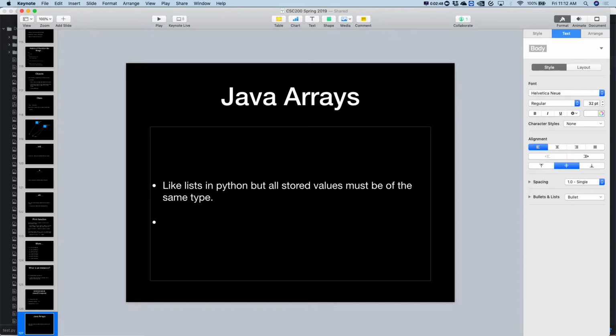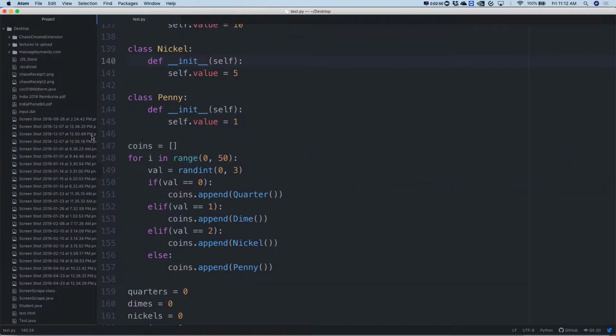Where in this case, with Python, we just haphazardly created a list and said, here's a list, it currently has nothing in it. Now, because Python is loosely typed, we could just throw whatever we want into that collection. We could throw integers in there, we can throw quarters and pennies and nickels and cats and dogs and strings, it doesn't matter. We could throw all sorts of stuff in there.